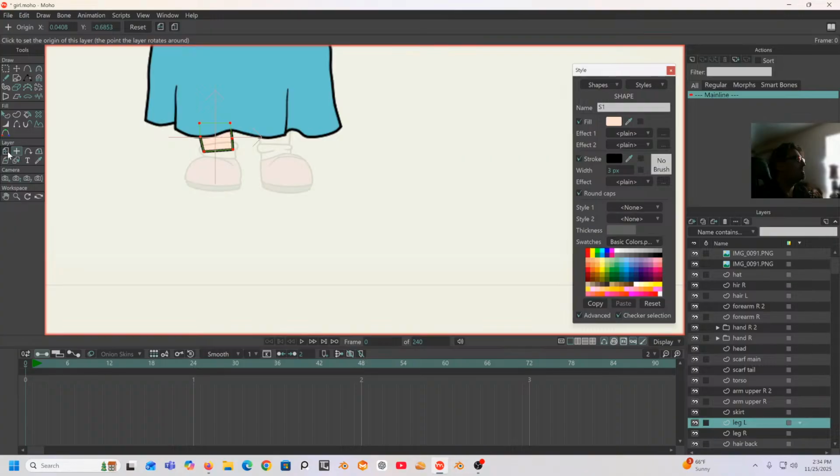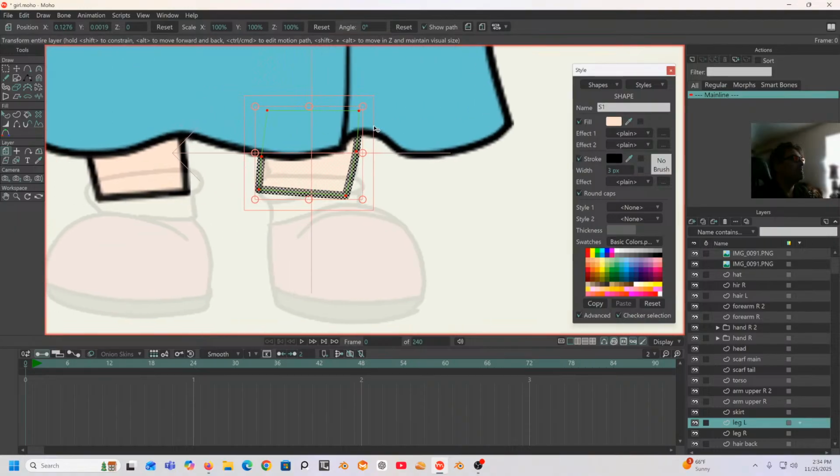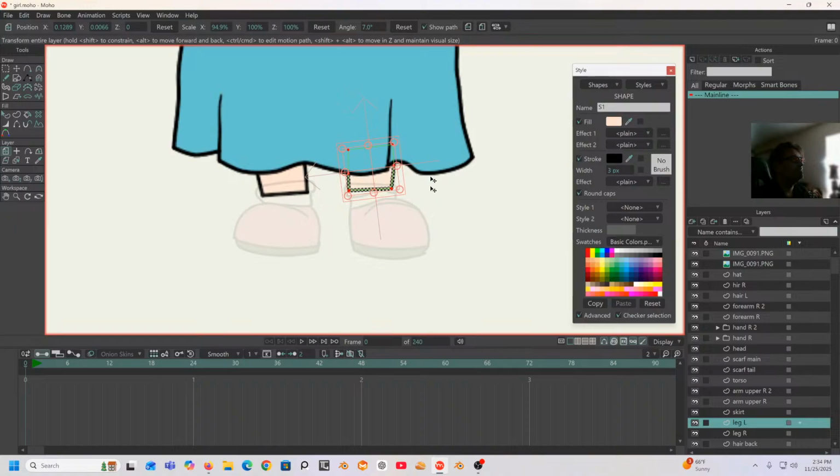And then we're going to go back to the layer and I'm going to flip it horizontally and move it over for the other one. If it doesn't quite fit, that's just because I drew them a bit differently. But that works kind of there. It's a little skinnier, I guess. Cool. There's our legs.